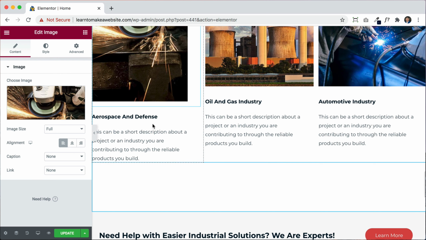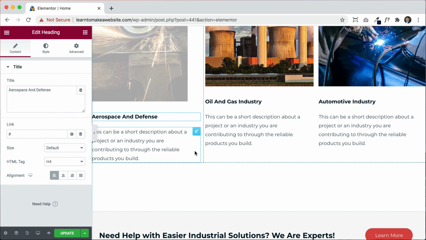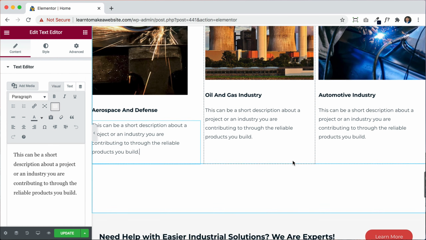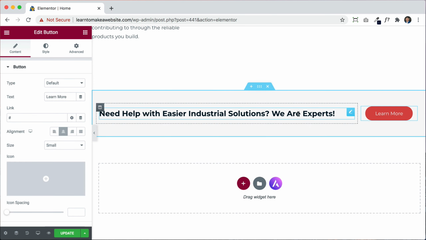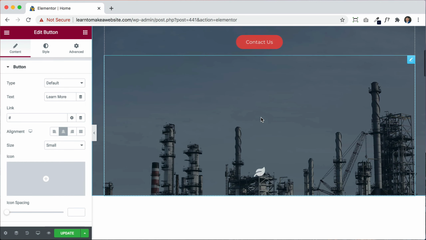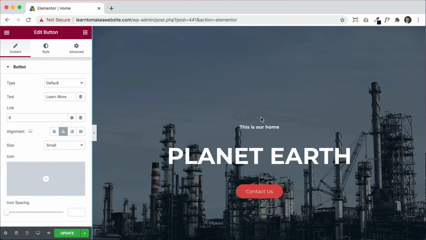And if we want to change this title, we can click it and change the title, change this paragraph, change this heading, this button. I think you get the point. You can edit everything that this website has written or posted on it. So that's how to change the content of your website.